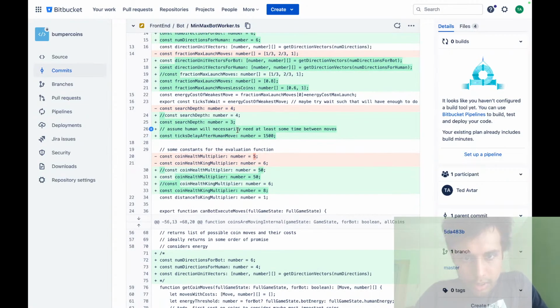Assume a human will necessarily need at least some time between moves. 1500. So I assumed 60. I mean, I assumed 1000, like 1 second, or 60 ticks, or 1 second. So I guess here we're assuming everyone's really slow.